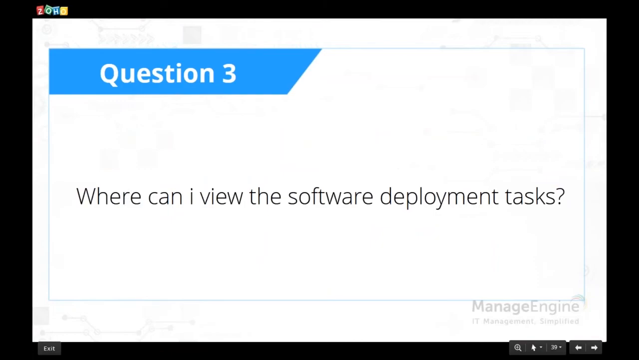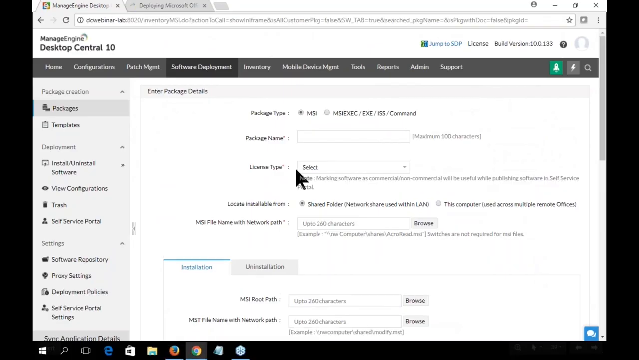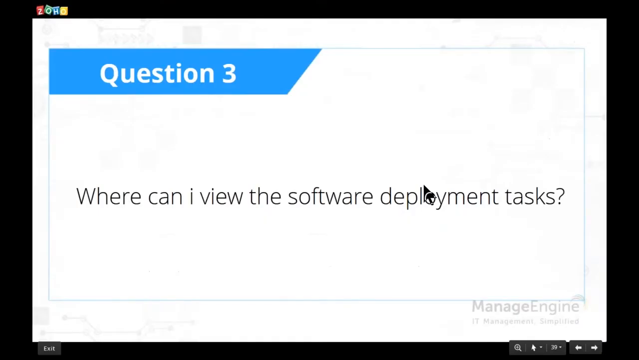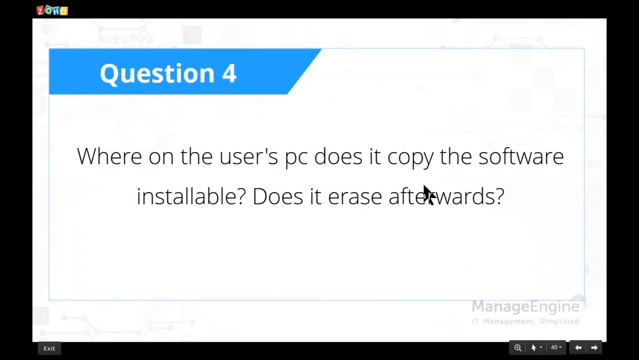Question number 3, where can I view the software deployment tasks? All the software deployment tasks are going to be shown under your view configuration with the status, which helps you understand what's currently running, and you can go and modify the task as you wish.